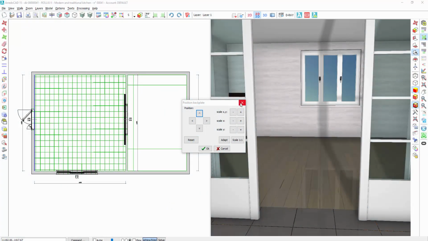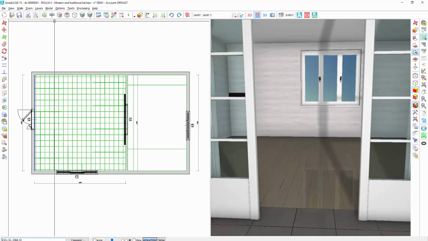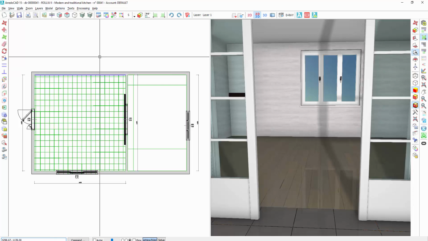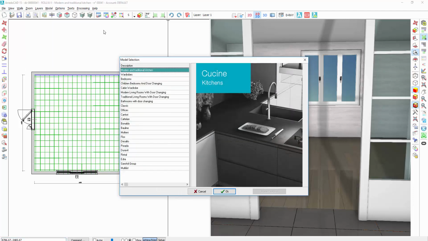Now we are ready to start designing and furnishing our kitchen. So the first thing we have to do is to select the wall to which we want to match the elements, and we have to choose the model here. This is one of the core functions of ArredoCAD.